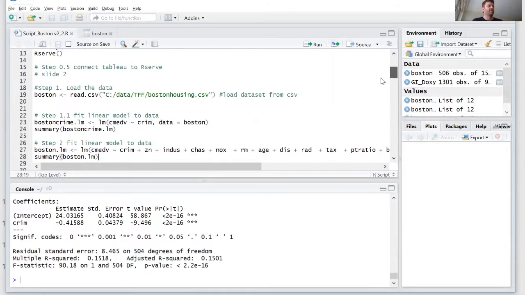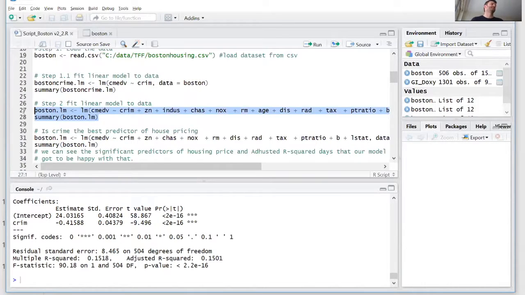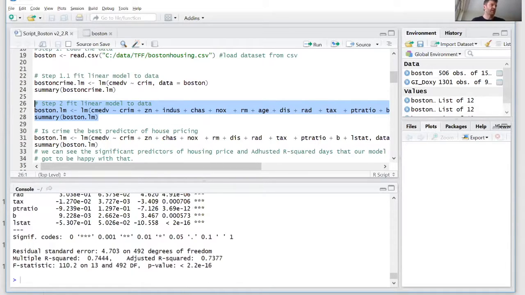But what happens if we include the entire data set? I'm going to do this in R because for me, it's easier to do in R than Tableau. So it's just an extra line where I'm adding in all the other variables.